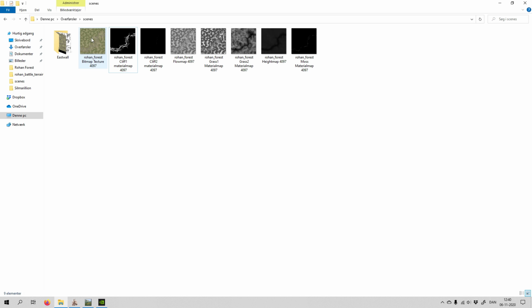Alright, so this bitmap texture is actually not going to be needed. It's just a nice thing to have, so we can actually see what we have here. So we have the height map here. It can be a little hard to actually see that there are low points and high points, but there are. And you will be able to see this when we import it to the scene editor.